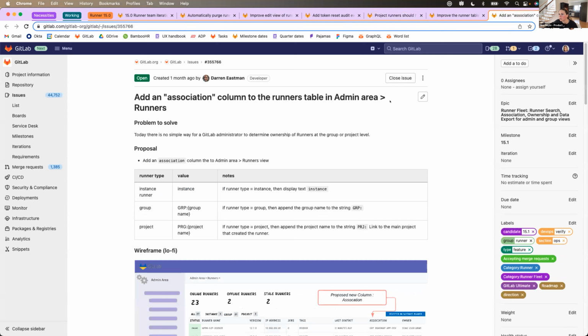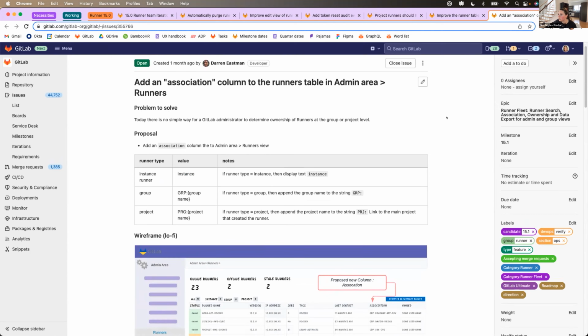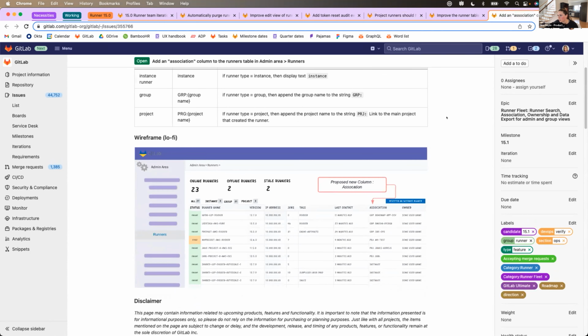I'll jump into the association column that we're going to be adding to the runners table in the admin area. So like I said, with project runners, they can be shared across many projects, but also group runners are attached to specific groups. And we don't show that at all in the table today in the admin area. So we'd like to add this new column for displaying what the association of that runner is. And then if it's a shared runner, for example, we would say that the association is instance.